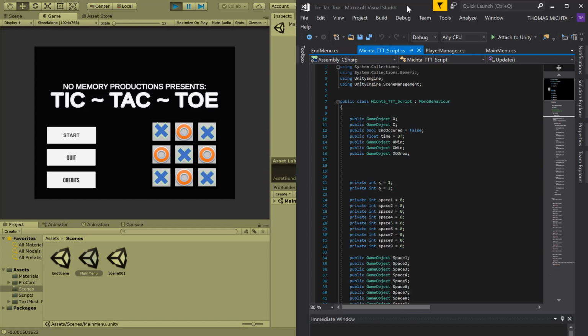They are 1. Player X wins, 2. Player O wins, and 3. It's a draw. Okay, so as you can see right here, this is my main menu.